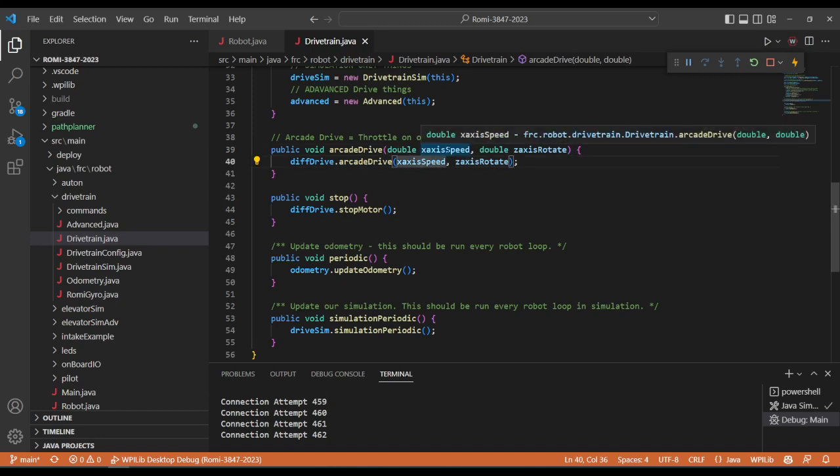Yeah, I'm not sure why. Oh, it used to be. It should just be axis for speed. It doesn't matter what the name is. But this is just taking speed and rotation. So you can put in the values that you want it to drive, and it'll do that.